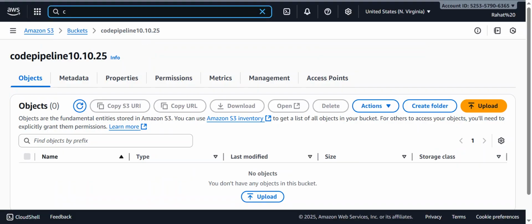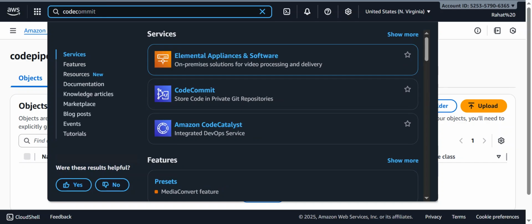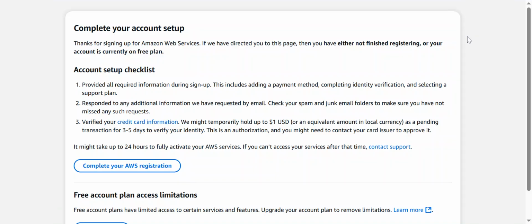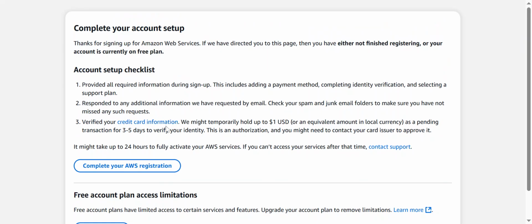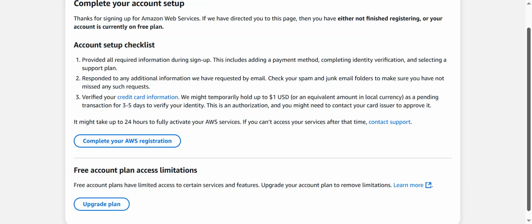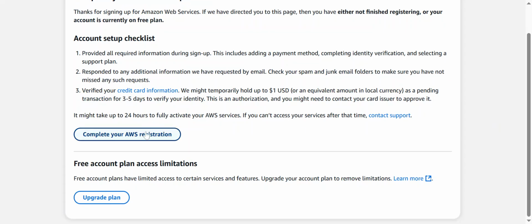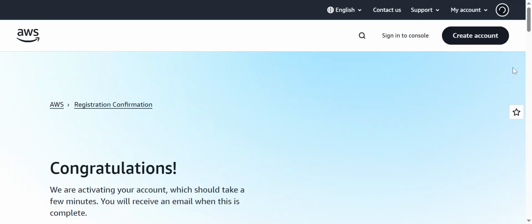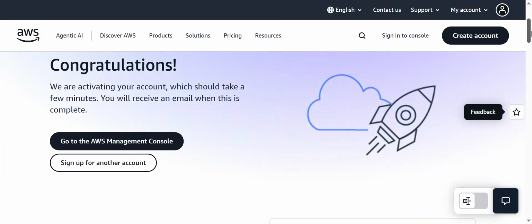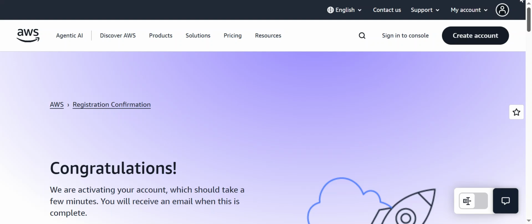So we're just going to search for CodeCommit. Here you go. It says complete your account setup, and we're on the free plan. So we have a free plan, so we still can access the AWS stuff. Let me check really quick. Okay, it says I need to log in, so I'm just going to log in.